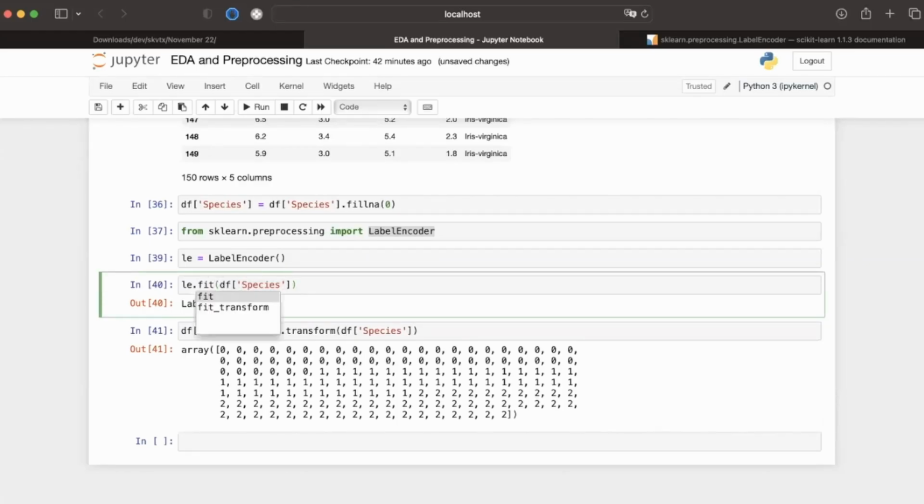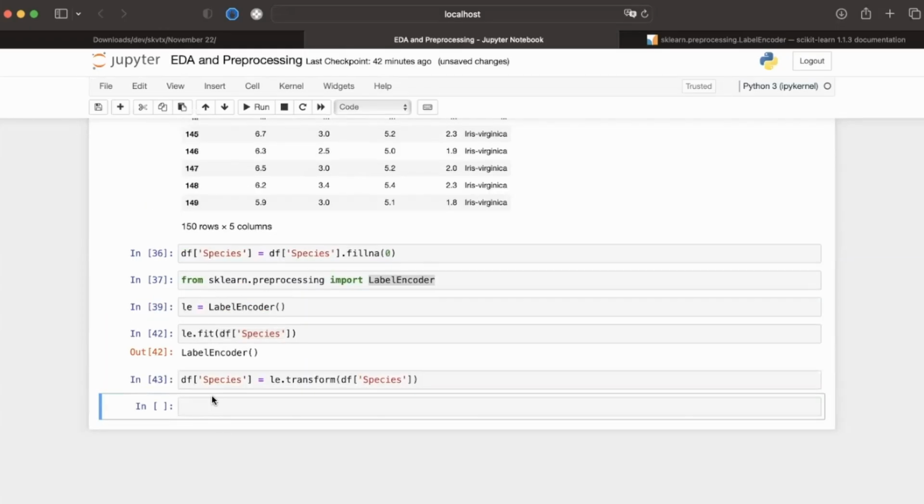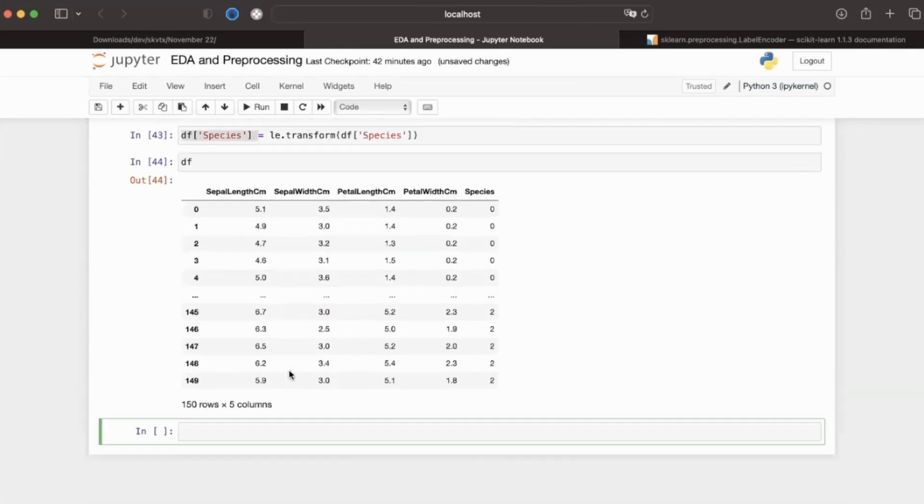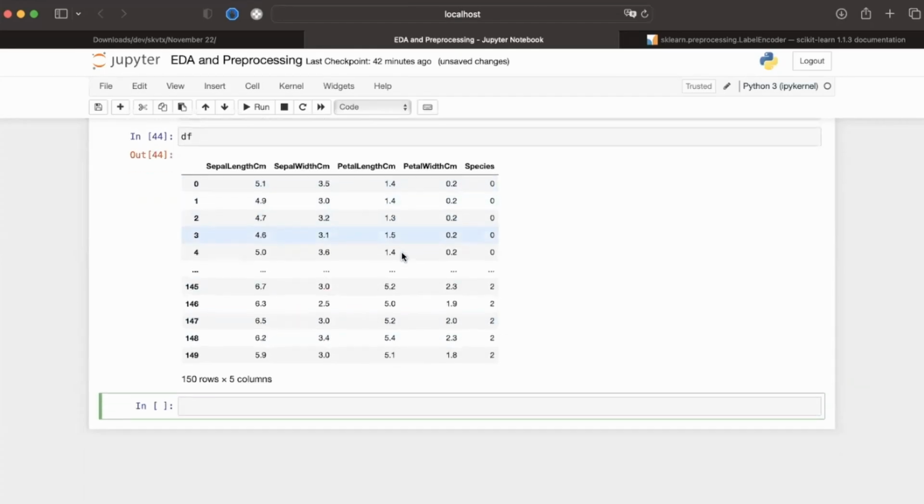Instead of fit, you can use fit_transform, this method. Then it will directly return. But I will request you to do this. Now I have updated the value of that particular column. Now, if you look into the df, you see the values have been changed, right? Now it is numerical.